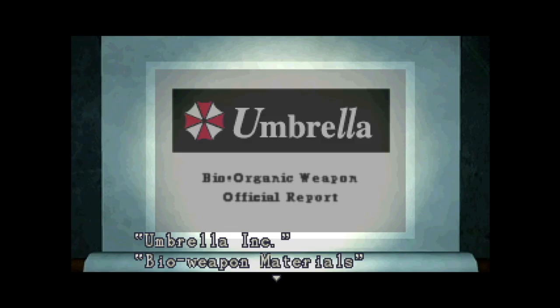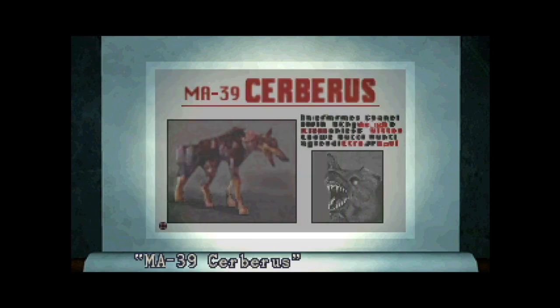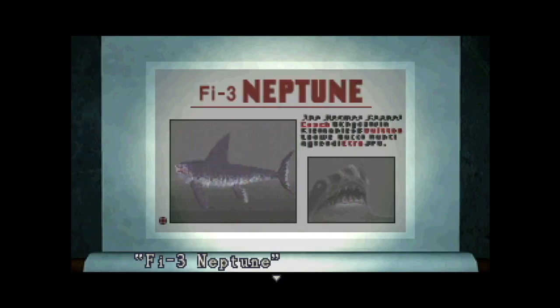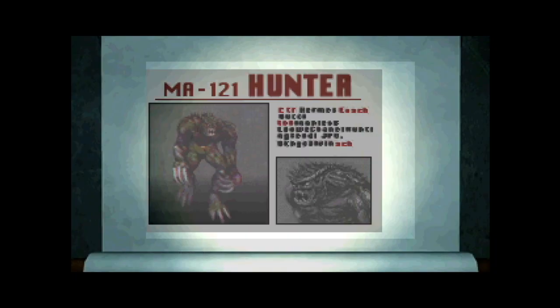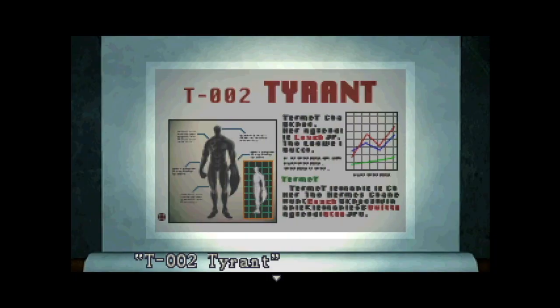We have the Umbrella Incorporated Bioorganic Weapon official report. We have MA-39, the Cerberus. This is where we first learn the name of these enemies we've come across. The FI-3, Fish, or Neptune. The MA-121, Hunter. The T-002, Tyrant. A blank slide. Not sure what's supposed to be on this.